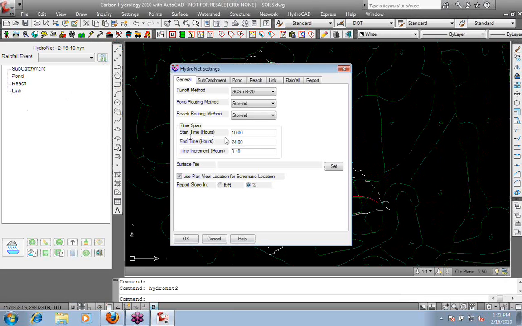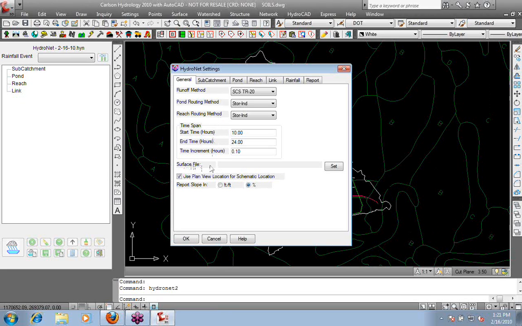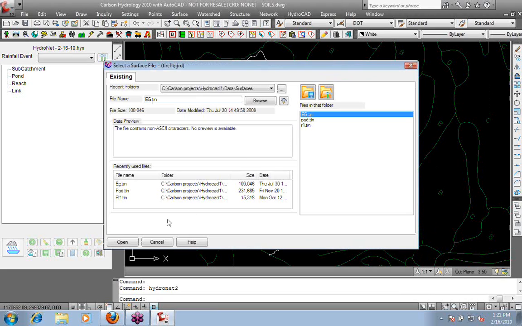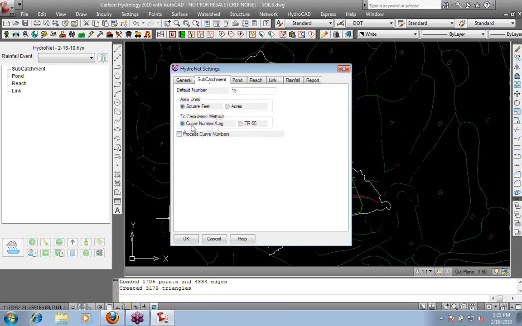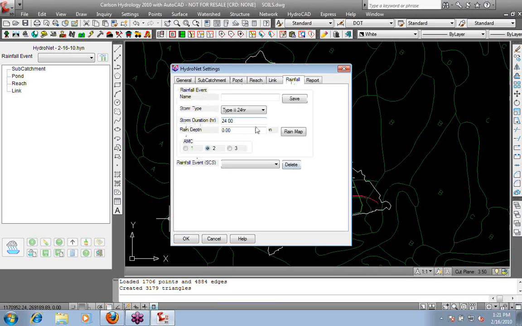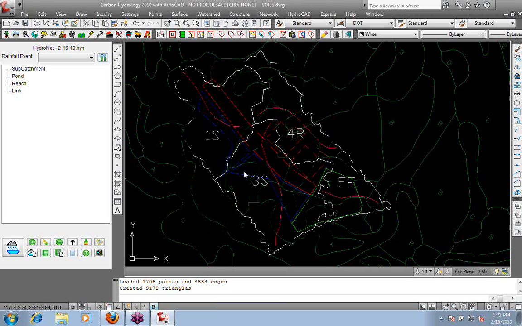If we look at the settings very quickly, we say that the surface file is in fact EG, and we're also going to say that we're using the curve number lag method, and we're not going to process curve numbers. We're going to let HydroCAD do that. We can change any of the subcatchments to TR55 if we choose after the fact, but we want to start them all out with this method. And the rainfall we're going to leave blank. We're going to put that in HydroCAD as well. So that's basically the general setup to process, and we're really ready to go at this point.